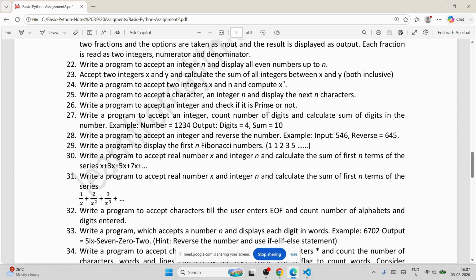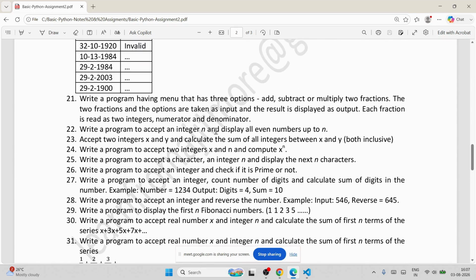In the last session, we discussed some programs on if-else, conditional statements. Some programs we solved. Some programs on loops we'll do today. Some questions you can solve.